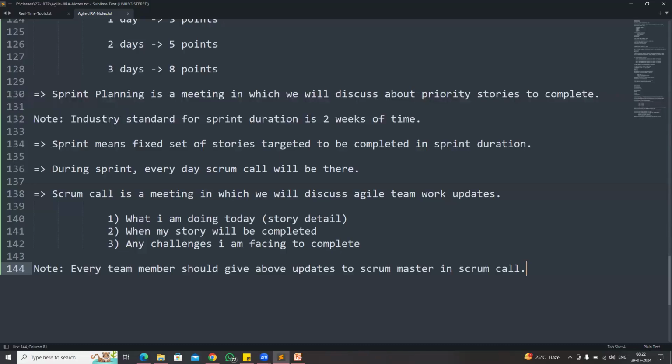So every day, the Scrum call will be available. In that Scrum call, the Scrum Master will join. The Scrum Master is responsible for managing the team, right? That Scrum Master will take work updates from every team member.